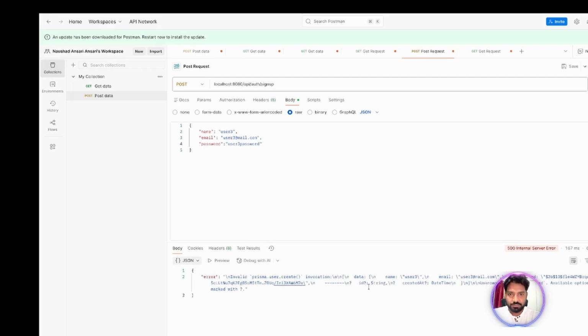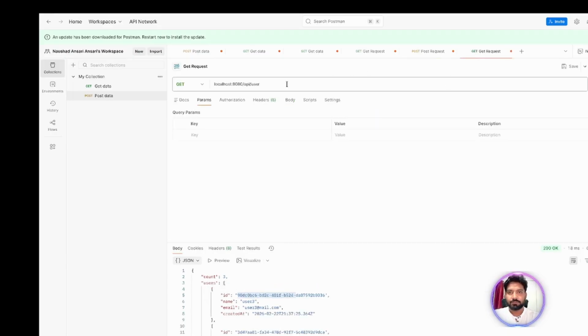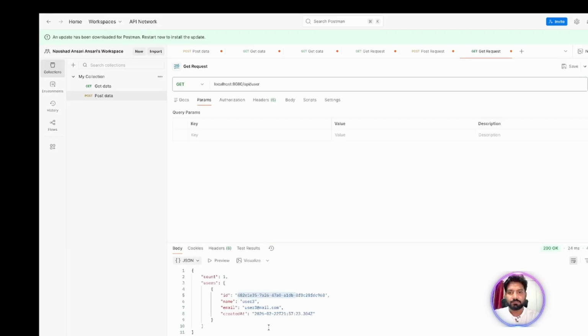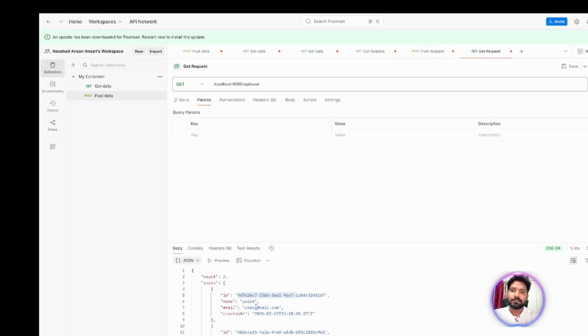The password is a string, password available option. Okay, let me see. Okay, now we are able to sign up. Okay, let's try to get this user. We are able to get the data of user 3. Okay, what I'll do, I'll go here and say okay, I want all the users, right? We have all the users. Let me create one more user with user 4. So you can see all the users here.